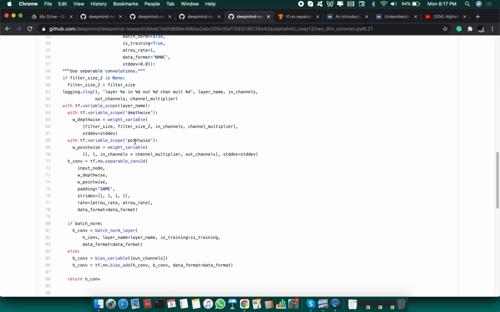And then they are defining pointwise, which I said is a 1x1 convolution. So they are specifying the height and width as 1. And input channels is multiplied by channel multiplier, because the number of channels is going to be equal to the channel multiplier. If it's 2, then it's going to be 16 into 2, 32, for example, if we want the output channels to be that.